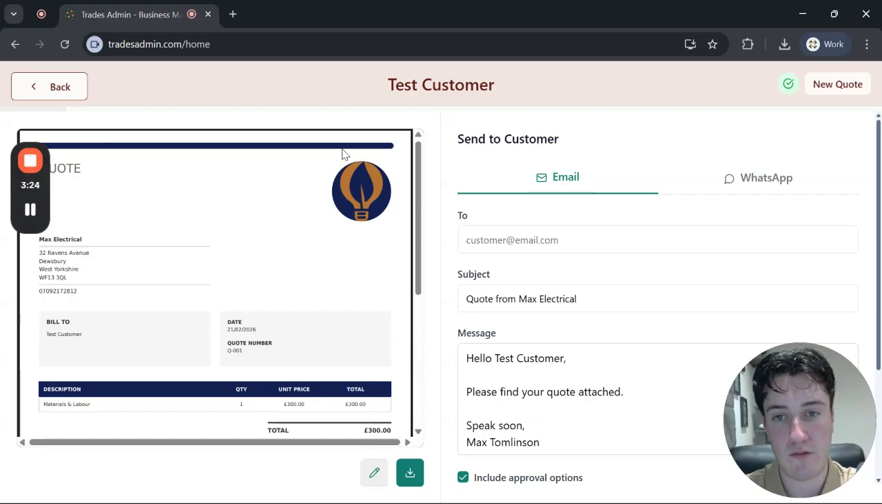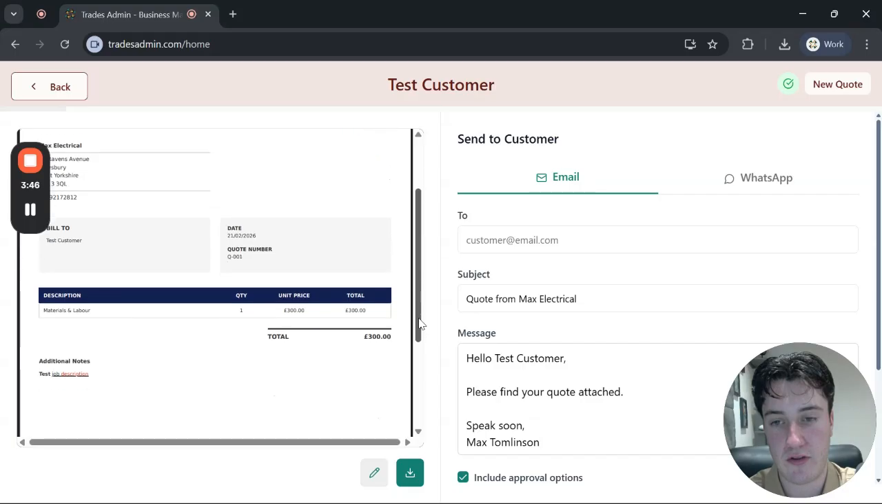You can see we've got the business branding with your colors here, and your business logo will be in the top right. This can all be customized in the settings. And you'll have your business details at the top, the customer details. Obviously, we've only got the customer name, but you'd have the customer email, phone number, address will all show there as well. Date, quote number, and the line items here.